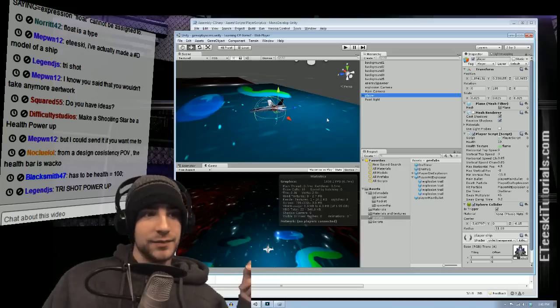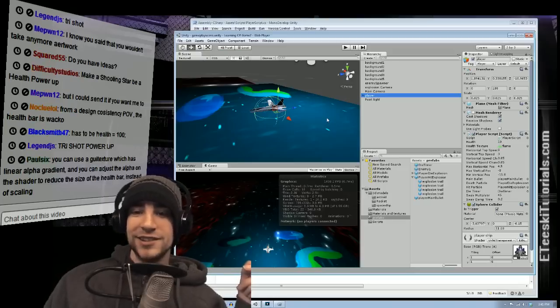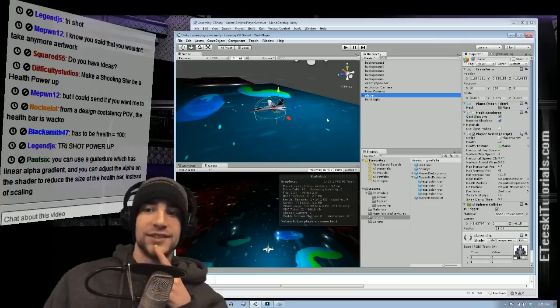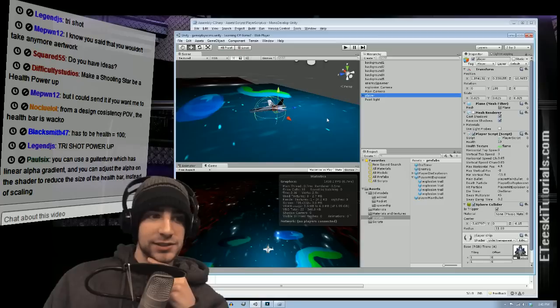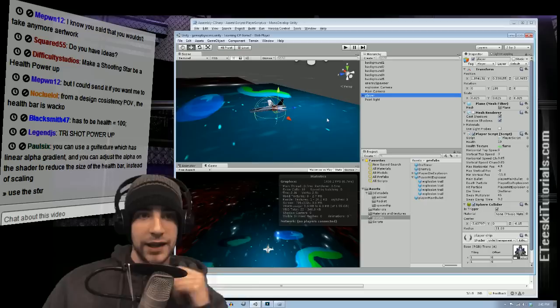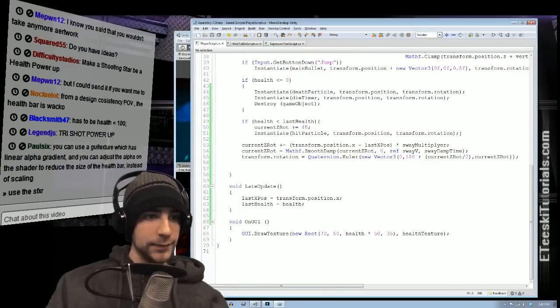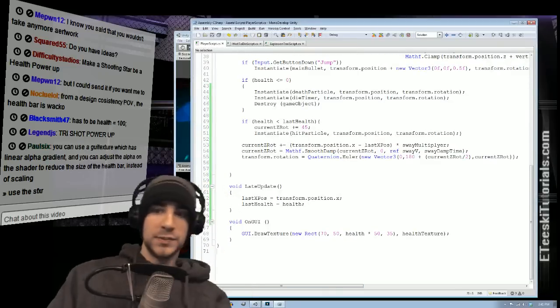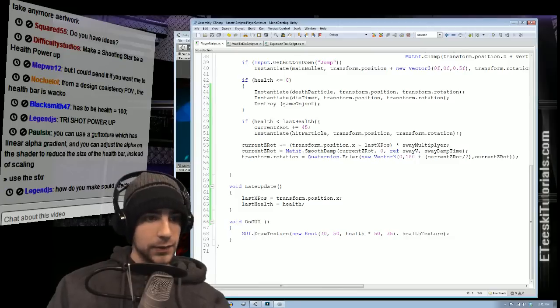The design of the health bar is wacko. Yeah, it's kind of put in there just to show. Actually, you know what would be cooler with the health bar? I got an idea. Let's go to the player script and let's go to Anji UI. Excuse me. I'm going to set.